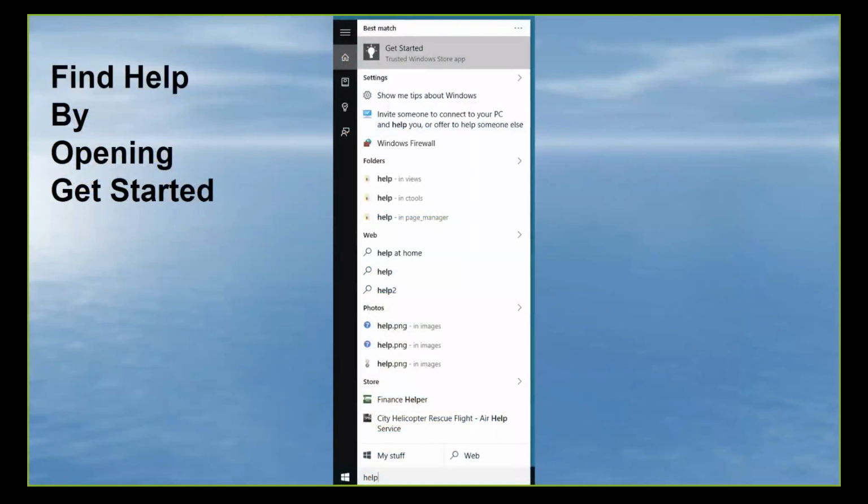Okay, now if you want to find help for Windows 10, how do you do it? Well, one of the places is at the bottom next to the start button. Just type in the word help, and what you'll see at the top is "Get Started." You could type in "get started" and it will come up with the same thing, but there is a Get Started, or a help, or a manual built into Windows 10. You didn't know that. You can find help by going to Get Started.